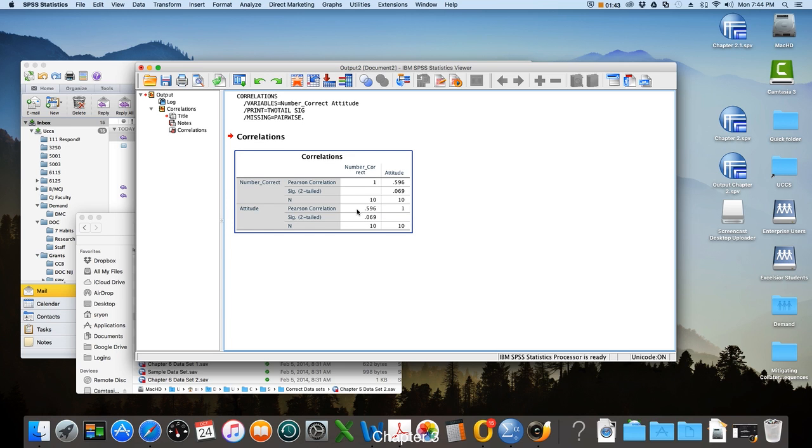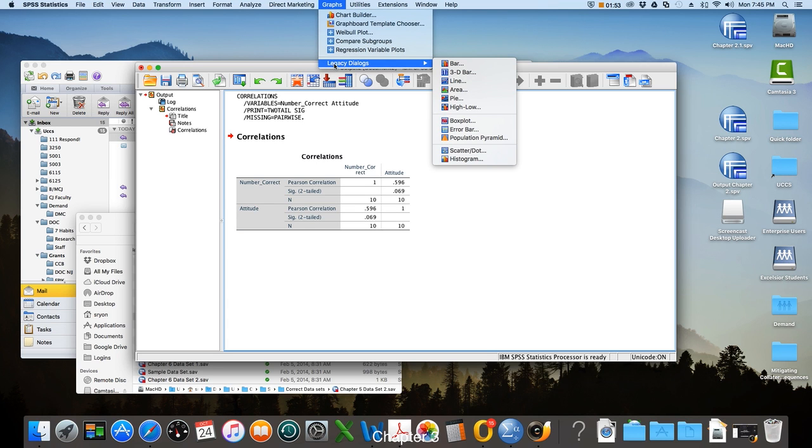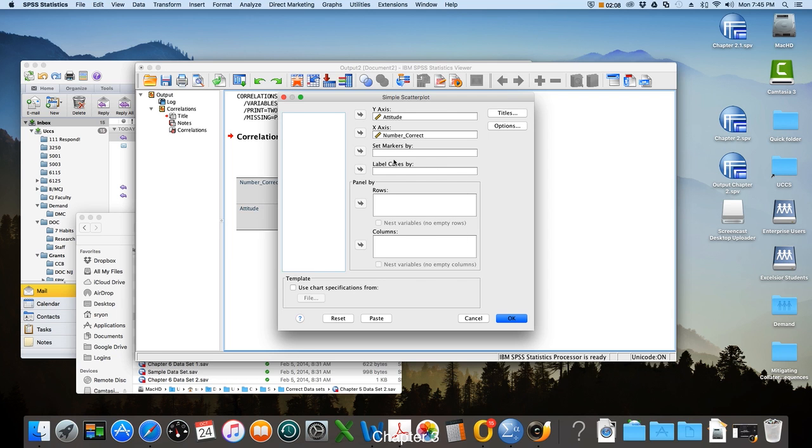So the scatter plot, not especially difficult either. All you have to do from here is go to graphs. You want to go to those legacy dialogues. Like I said in other videos, these are going to be easier to work with. So you want to go to scatter plot diagrams. We want a simple one. Click define, and here you have to choose your x and your y axis.